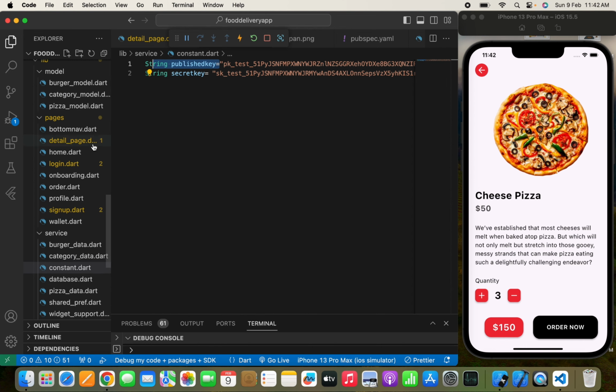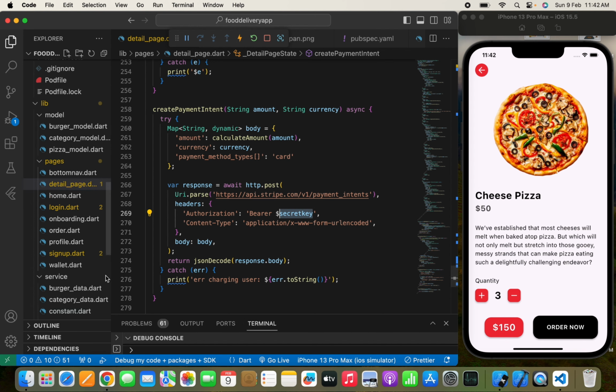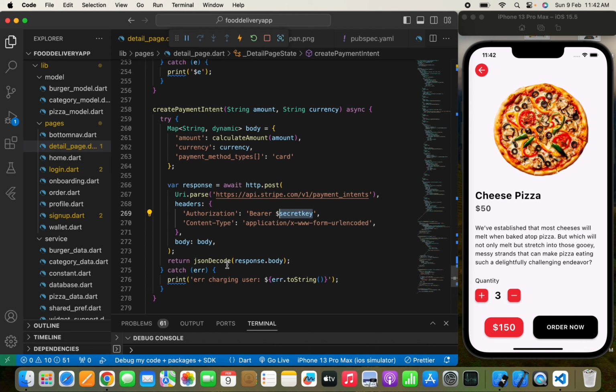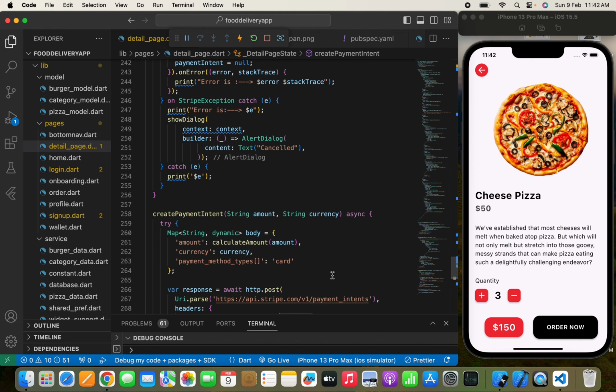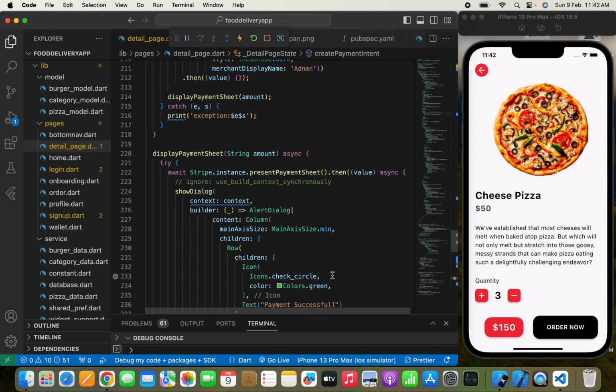And in the detail page, when we move to the detail page, I'm calling the secret key that we have written in our constant.dart file. These were the two important keys, so please do not forget to add them in our Flutter app. Otherwise there will be no action in Stripe when you add all the necessary functions. I hope it is clear.